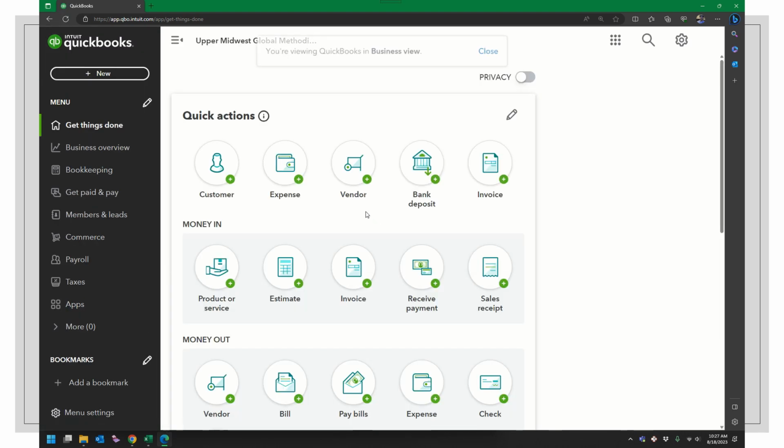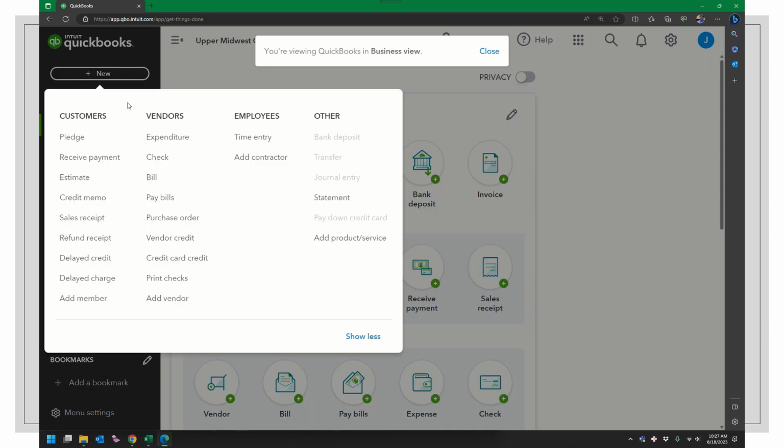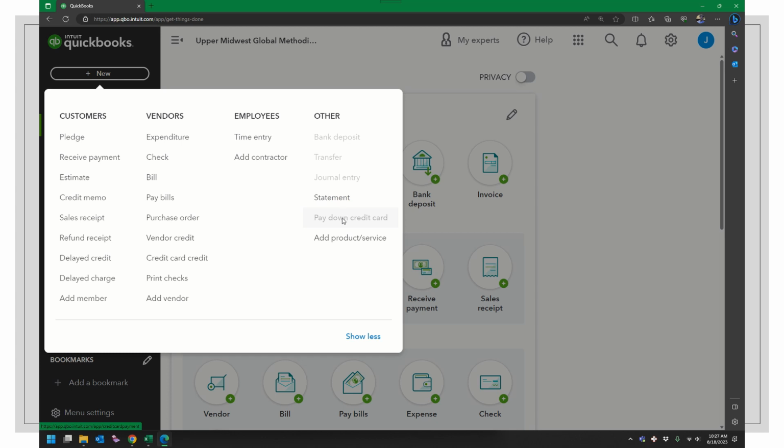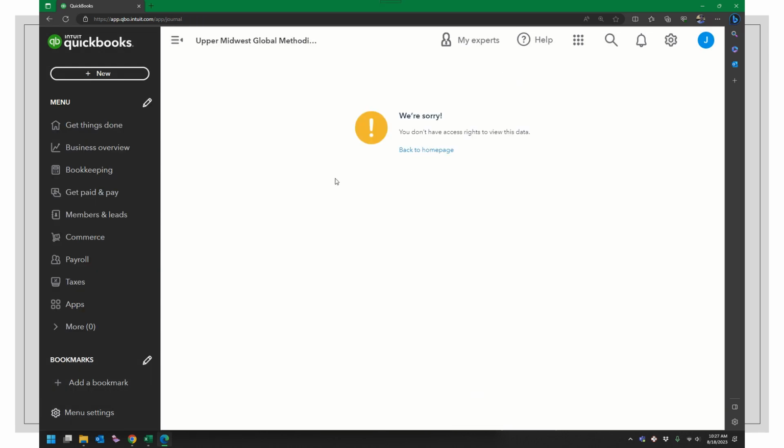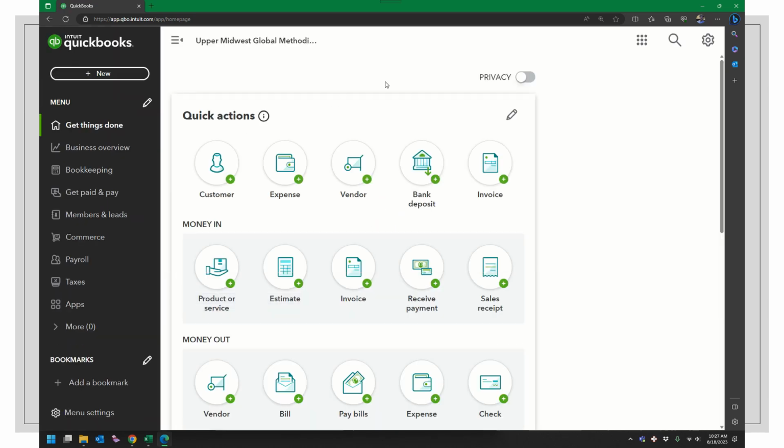What you're going to see here is I have access to pretty much everything, except when I go here, you can see I can't do a bank deposit. I can't do a transfer. I can't do journal entries. I can't pay down my credit card. But everything else I have access to. Even if I tried to click on it, it says, nope, tough. Well, it says, we're sorry. I don't think they're really sorry, by the way. But I can do pretty much everything else.